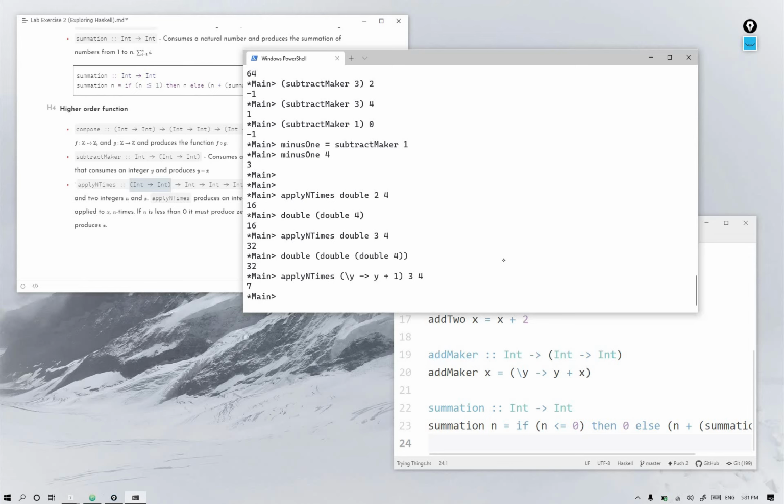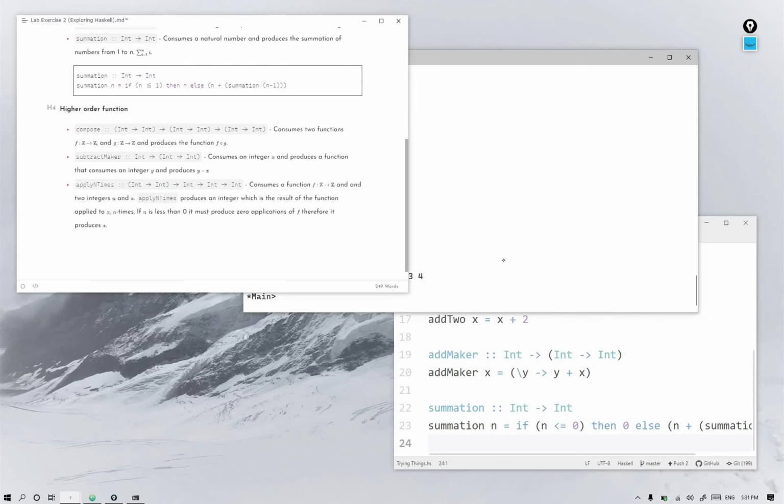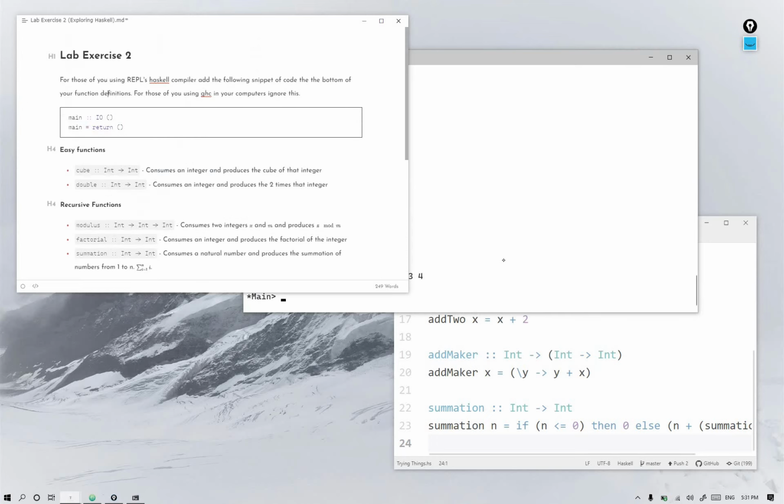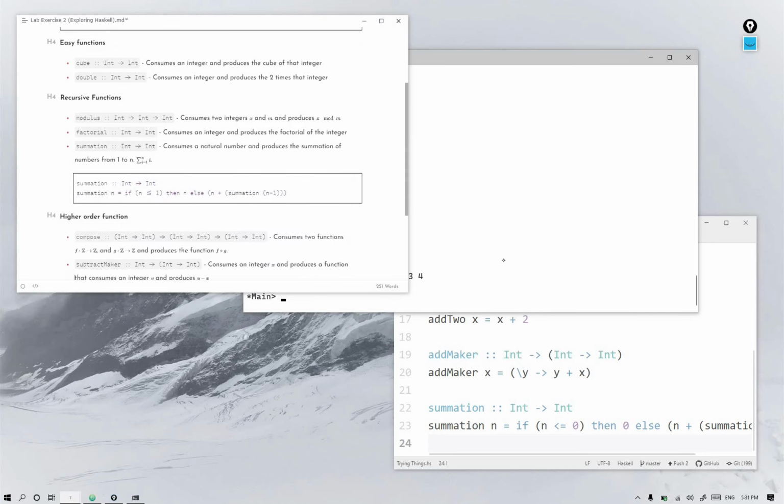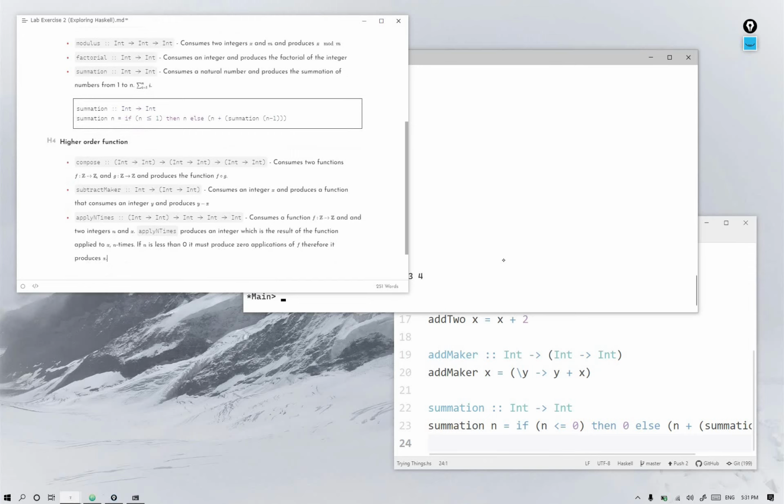Okay? Yeah, so this is the challenging part. Try to answer this last so that you have a little bit of experience on how to create both recursive functions and higher order functions. Because again, apply n times is a combination of those two.